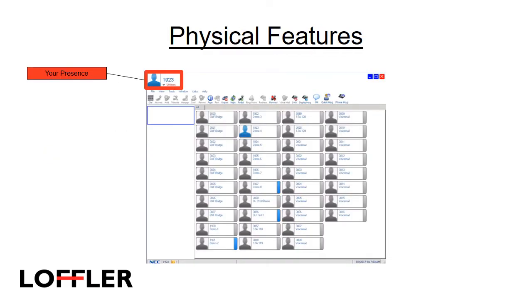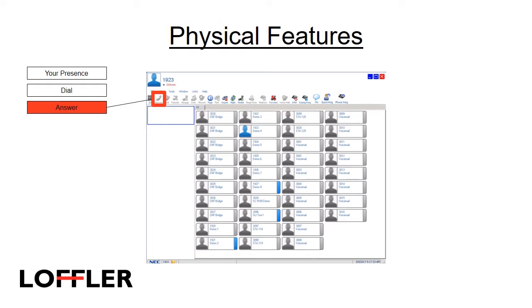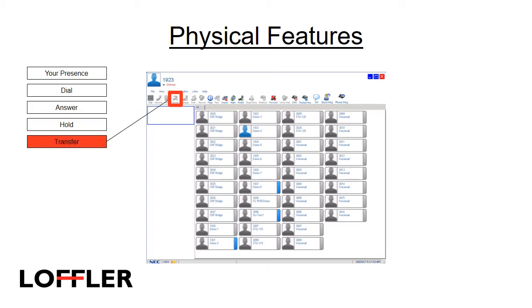We will start by going over the physical features of the UC client. Your presence shows whether or not you are able to take calls. If you click the dial icon, it brings up a box that lets you dial out. Click Answer to answer an incoming call. To place a call on hold, click the hold icon. While on a call, click the transfer icon to transfer a call. To end a call, click the hang up icon.